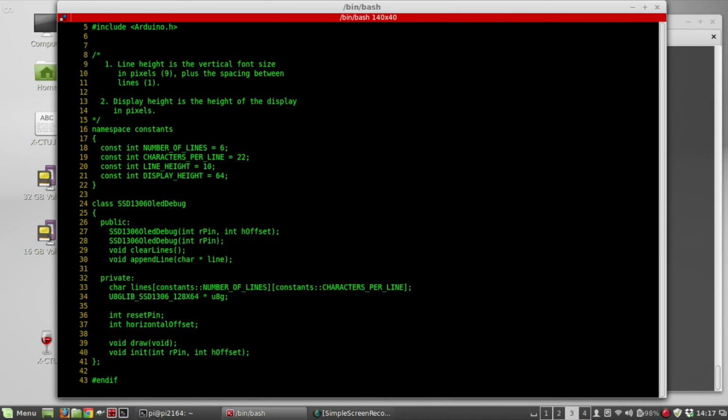Then two public methods: clear lines, that clears the display, and append line, which will add a string, actually a character pointer, a null terminated string, to the bottom of the OLED display, and everything will scroll up. So you add something to the bottom, the top line goes off, everything goes up a line. And I have a couple of private variables.